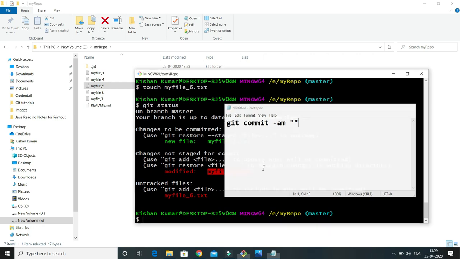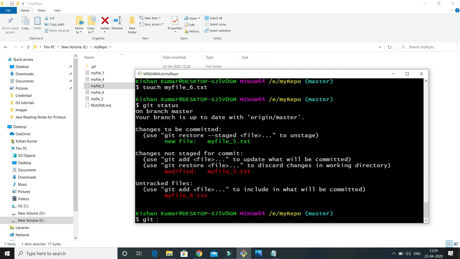So I'm going to use git commit -am, and here I'm going to add the commit message. So I would say my commit. Okay, so what will this do? This will take the modified file from the staging and add it into our local repository, right? But this will still be kept in our local working directory, right? So this is the combination of two commands, git add and git commit, right?